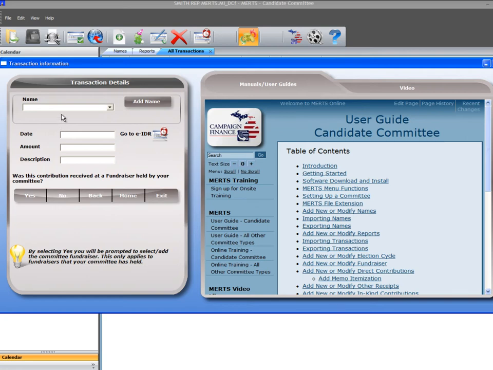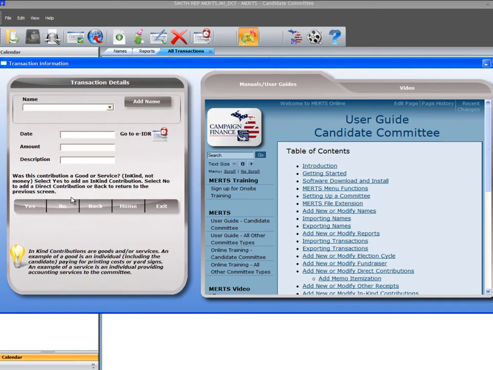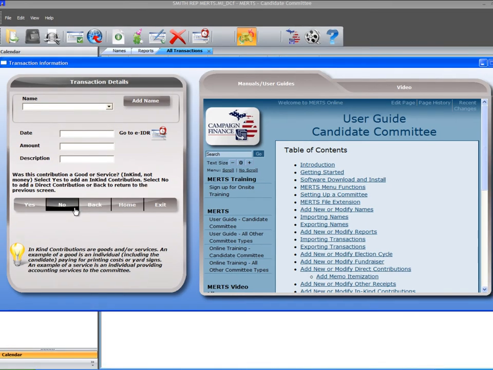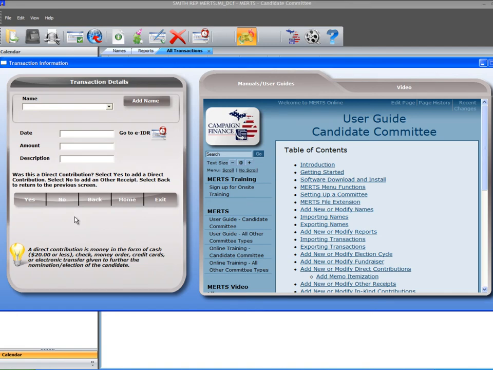The next screen allows you to enter the transaction details. You will also be asked if the contribution was received at a fundraiser held by your committee. Select yes to add the fundraising event, or no to continue. The next question will ask if this is a contribution of goods or services. In-kind contributions are goods and services contributed to your committee. Select no to continue. Next, you will be asked if you would like to create a direct contribution.